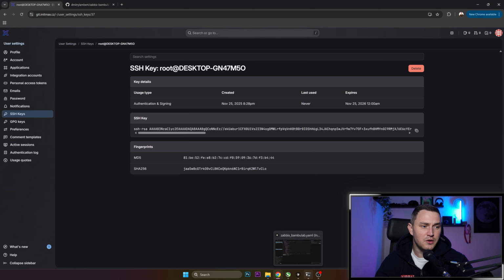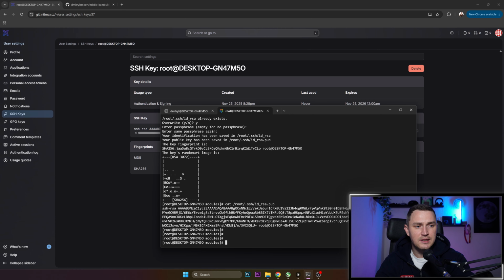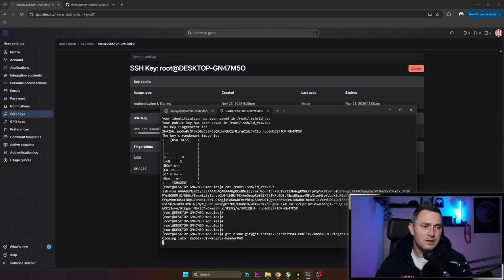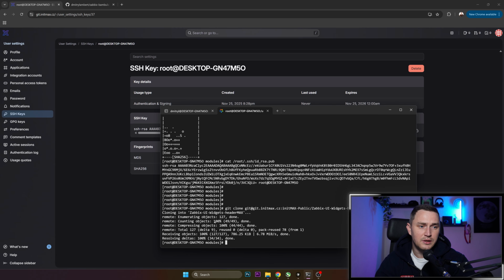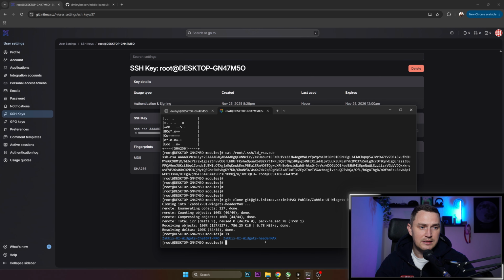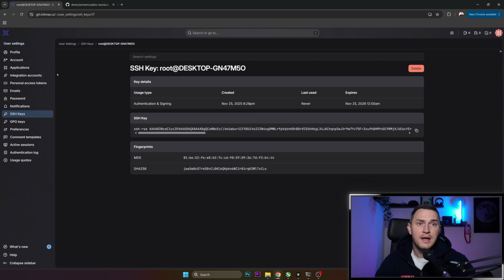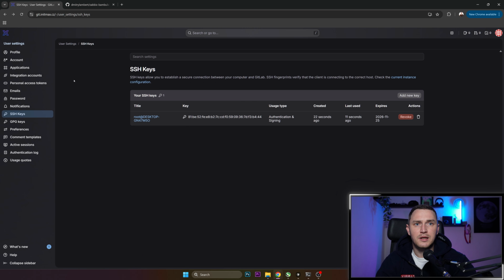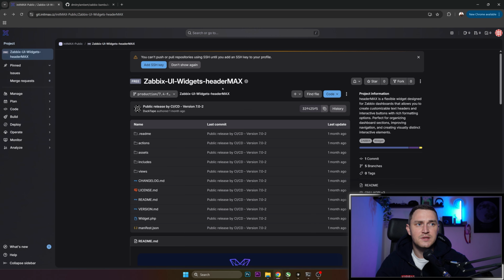Like we can try to go back to our Alma Linux again and type git clone, and this right now, cloning into, yes, we did it successfully. So the repository is cloned. And where to actually find this stuff, let me go back. It's Apex UI widgets header max.